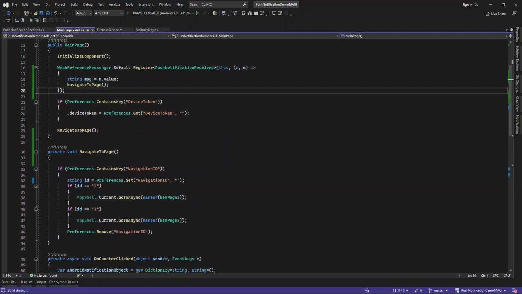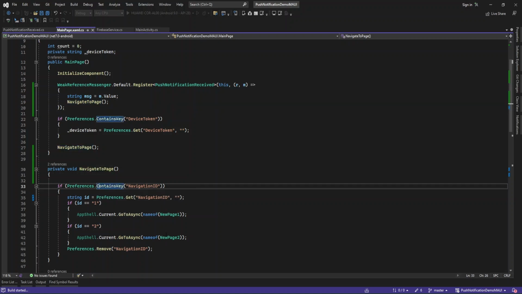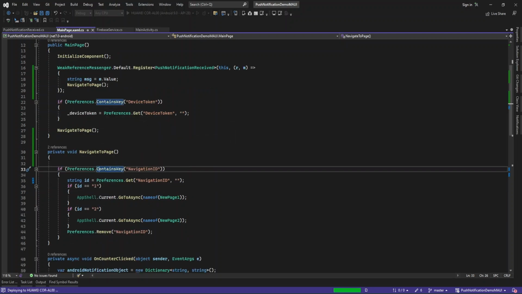Okay, now let me run the application. When this WeakReferenceMessenger is invoked, it's just going to call this method, and from the preferences it's going to navigate to the particular page. And if the application is closed and data is stored in preferences, when the user opens the application, it's also going to navigate to the page based on the navigation ID.